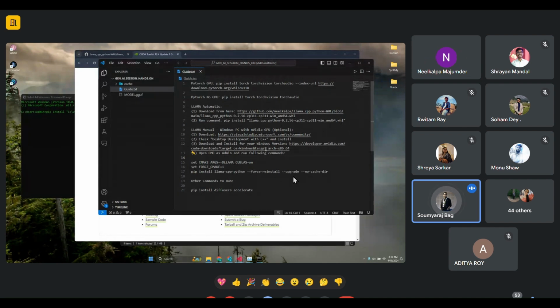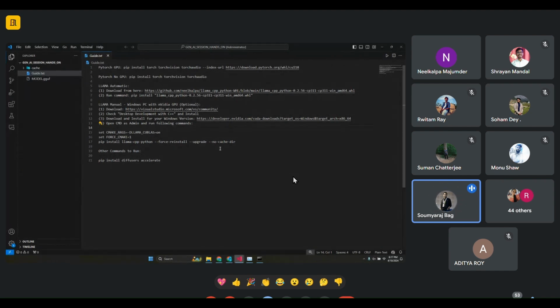Neelkalpa, sorry to interrupt, but Somnath sir is saying that you should go maximize the window. It is not clearly visible for some. Yeah, that's it. Thank you. Now, yes, thank you for the suggestion.